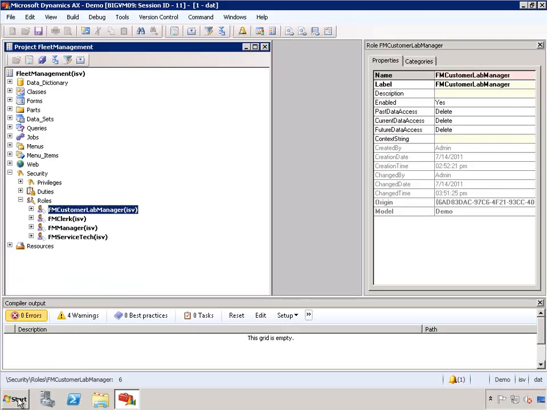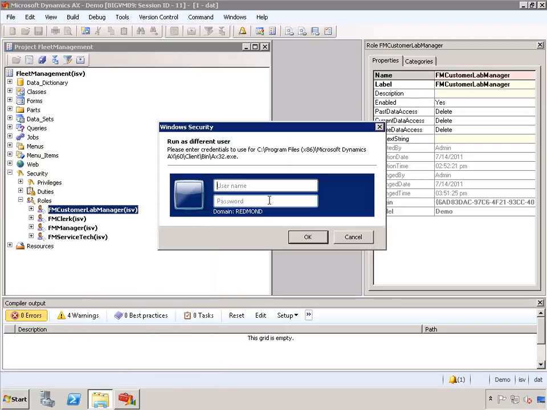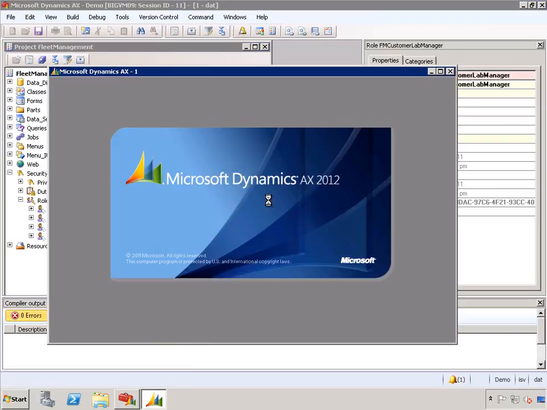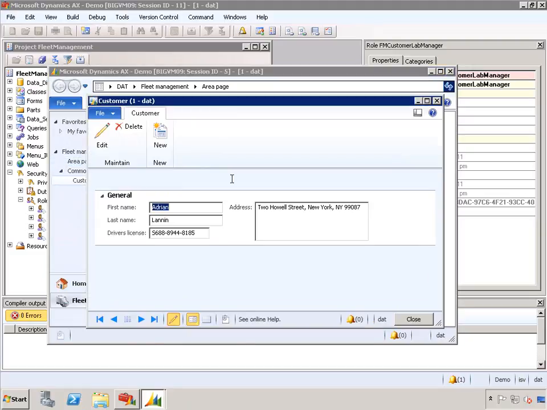Let's go to our rich client. I've created a user called MBS User2 and assigned the FM Customer Lab Manager role to the user. You'll notice that the only menu item I have access to is Common Customer Lab. And if I launch it, it launches the details form, which allows me to create, edit, or delete customer information.